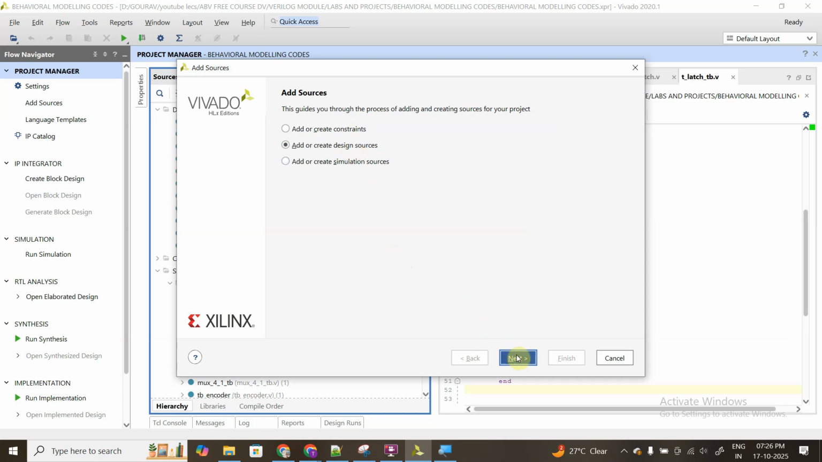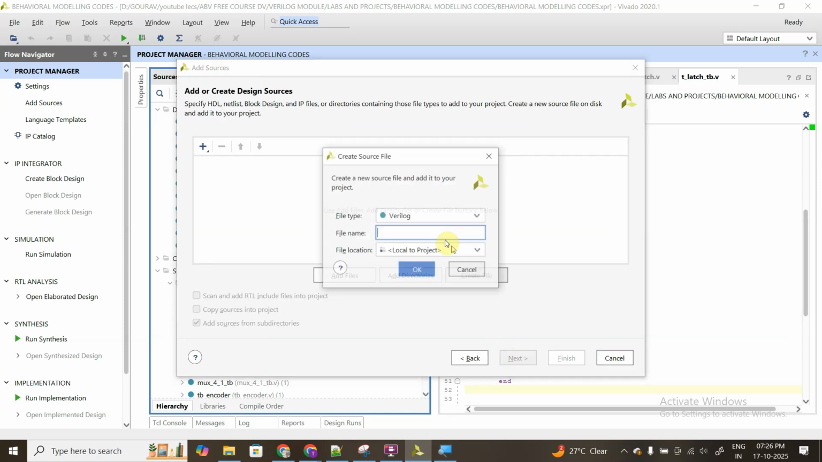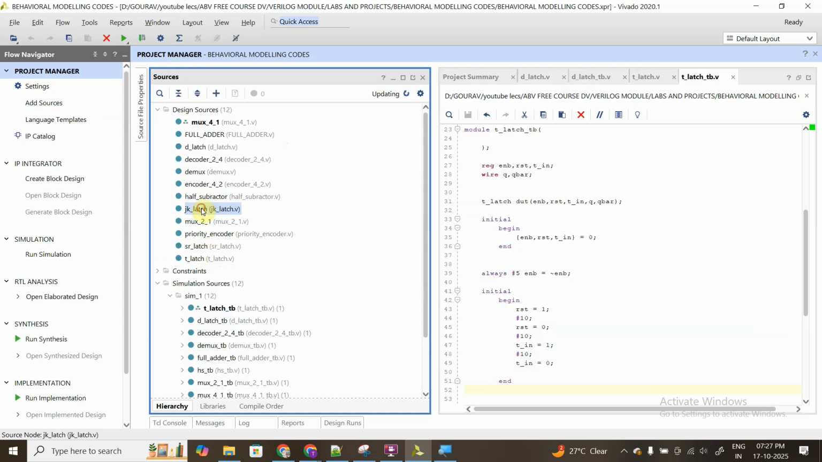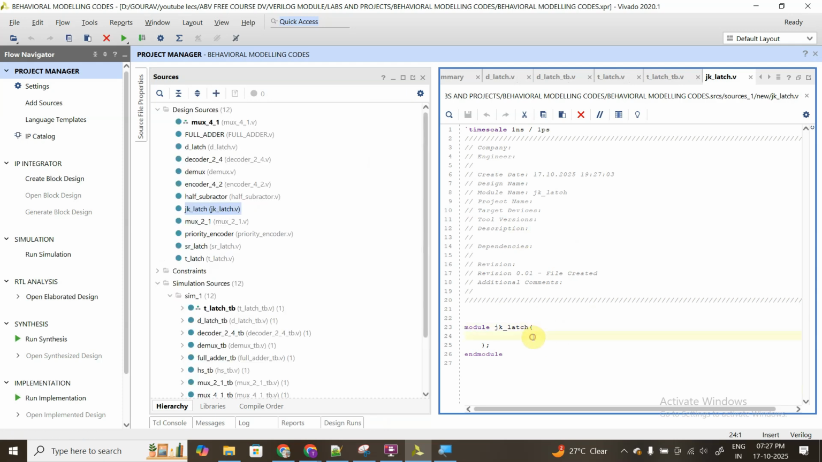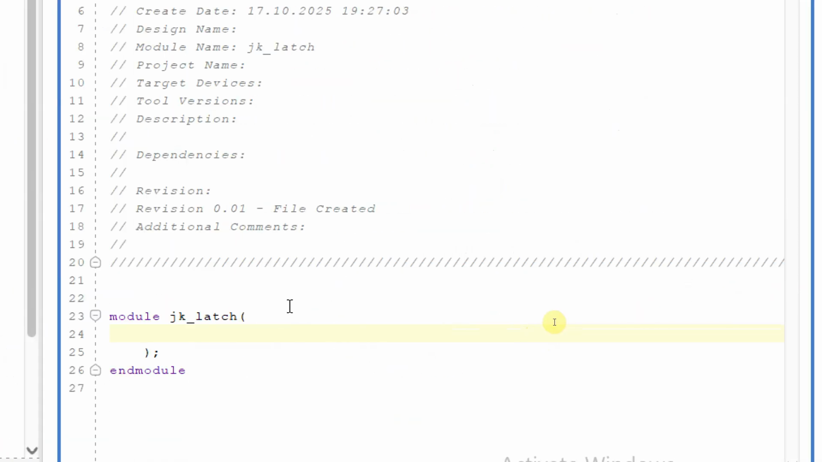Now let us write down the logic for our JK latch. Create file JK latch. So let's write down the logic for our JK latch. Open this file. First of all, let us declare the inputs and outputs of this latch. Input enable, J, K and output reg Q and Q bar. These are my inputs and outputs of my JK latch.